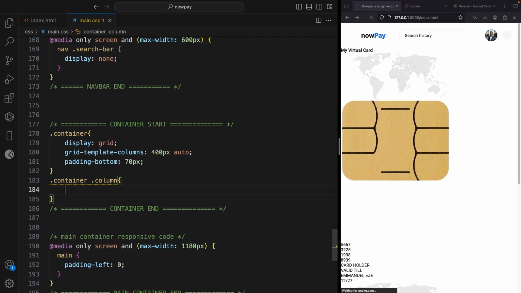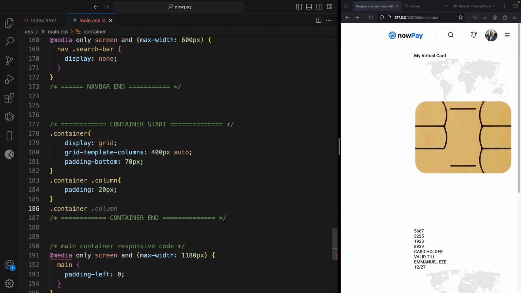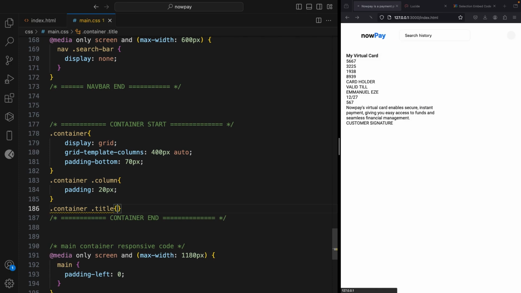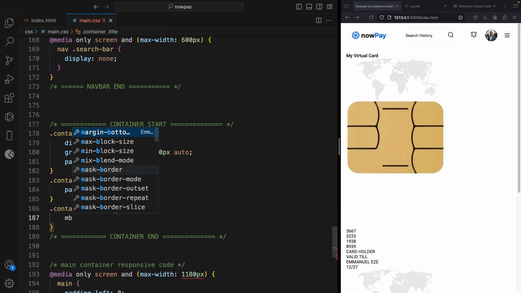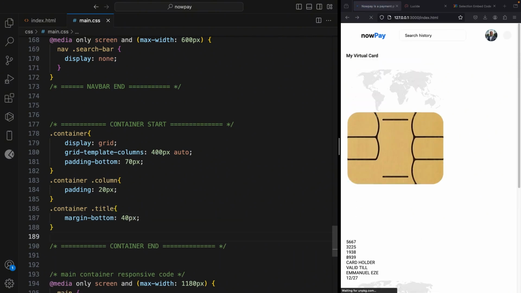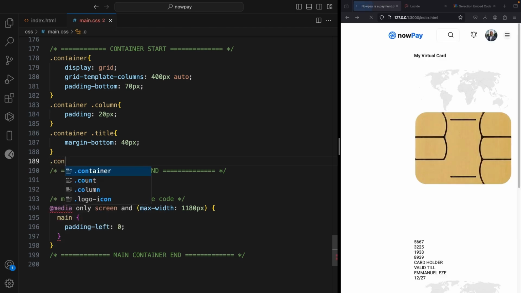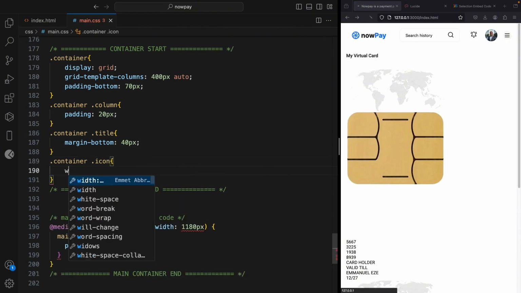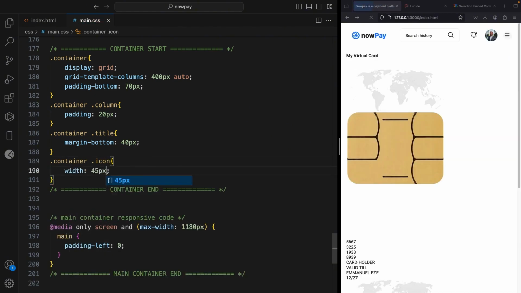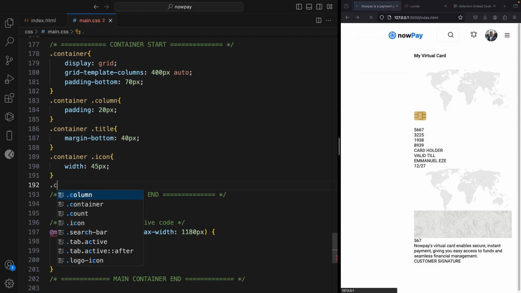So for the columns within the container, I'll give it a padding of 20 pixels, and let's say container again. And the title, I'm going to give it a margin-bottom of 40 pixels. Okay. As for the icon, okay, so we're going to give it a width of 45 pixels, and let's say container again.